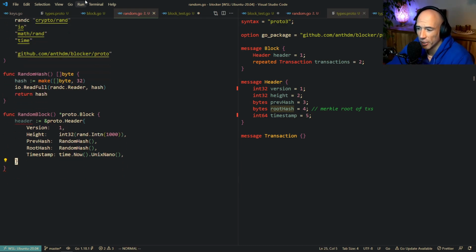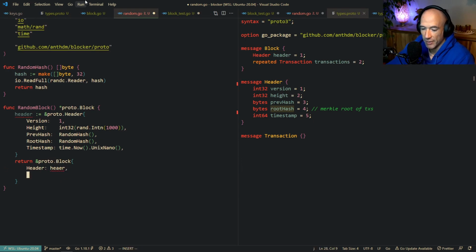So for the transactions, we don't have that yet, so we're not going to do this. So we're going to return just a block. We're going to do the transactions later on. So we're going to return the pointer to a proto block. We're going to say that the header is going to be the random header we just created, and the transactions we're going to call that a day. We're not going to do that. So we have a random block right now.